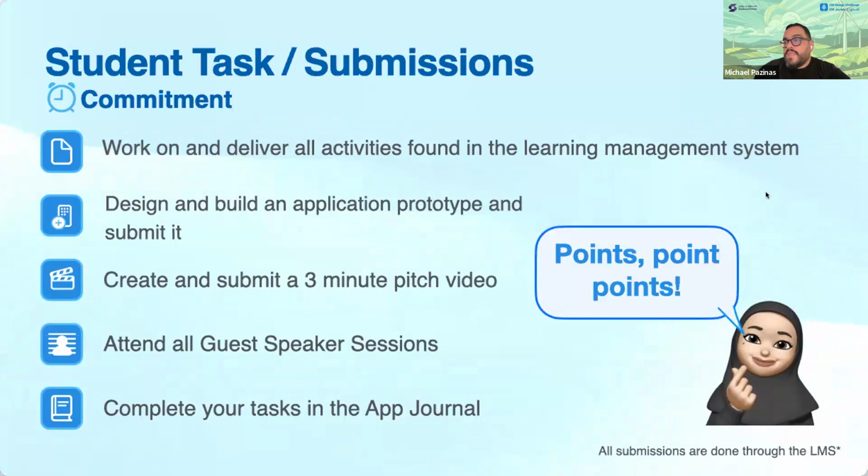Let's have a look at this now. What are we expecting from you? With regards to the task submission, you need to make sure that you are working and delivering on all the activities in the learning management system that has been provided for you. That's the LMS that we've set up for everybody so you can work through those. You need to design and build an application prototype and submit it. That will be one of the things that you deliver.